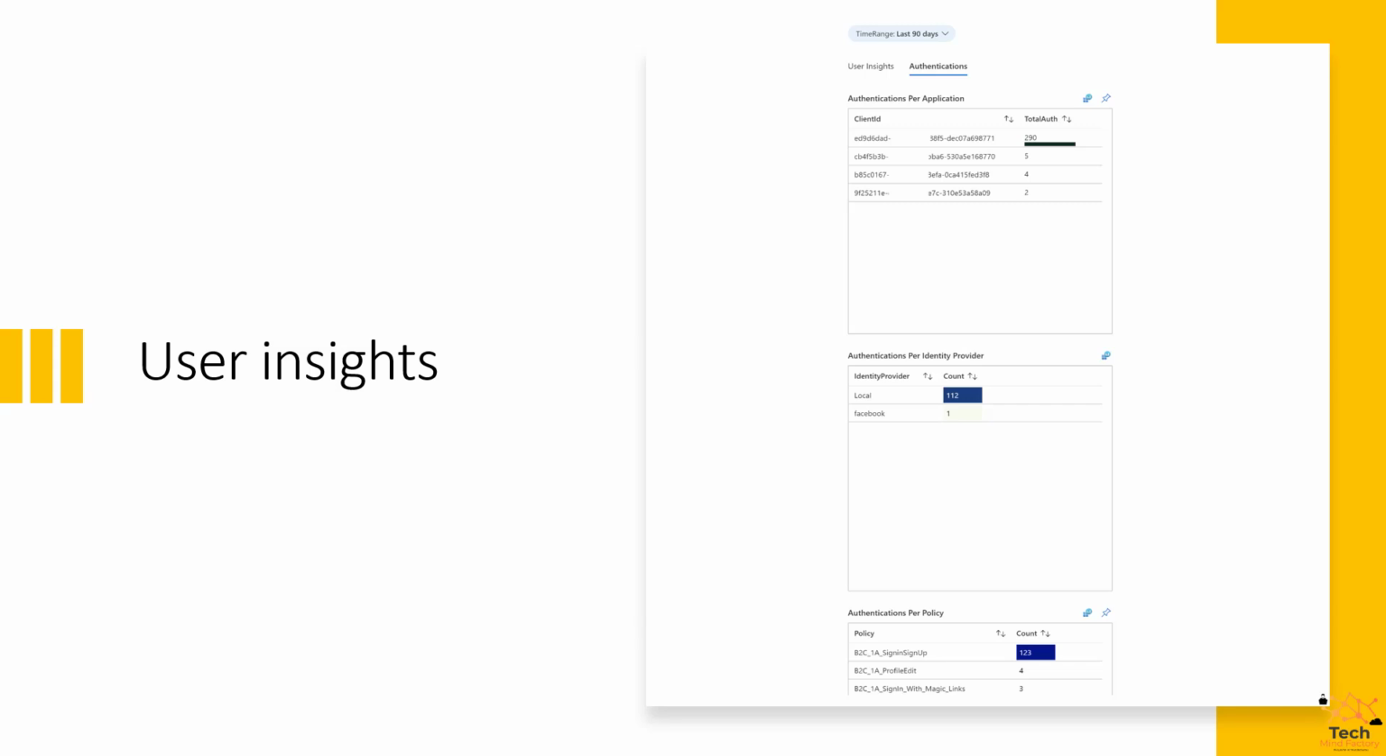You can integrate this with Azure AD B2C. The link to the documentation will be provided in this video description. And once you connect Log Analytics with Azure AD B2C, you have access to such insights. And when it comes to the workbooks, they are available on GitHub. The link will also be provided in the video description.